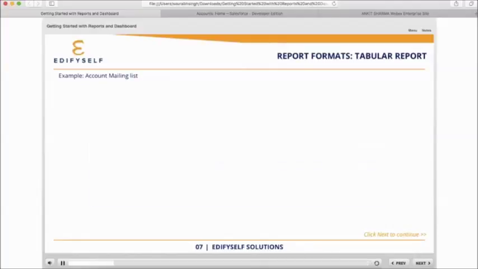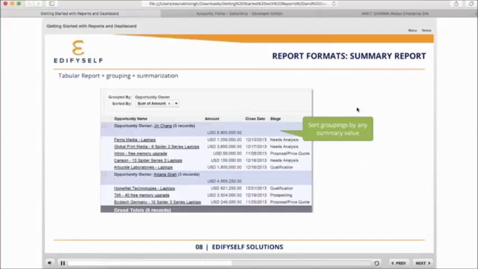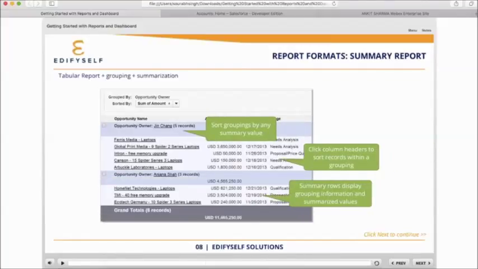And here is an example of a summary report. Notice this report is based on the opportunity owner. So at the row level, you have opportunity owner. Jing Chang, for an example, has these 5 opportunities, and Anjana Shah has these 3 opportunities. So this is the grouping. Opportunity owner is the grouping for all the opportunities.